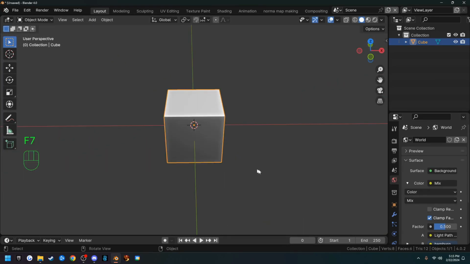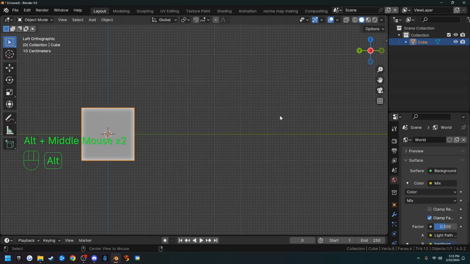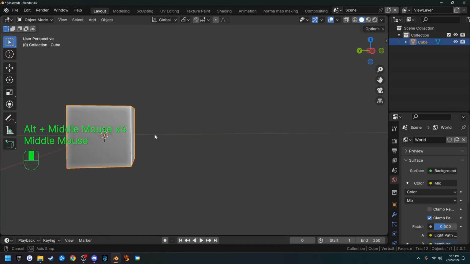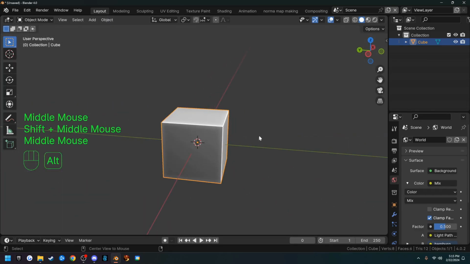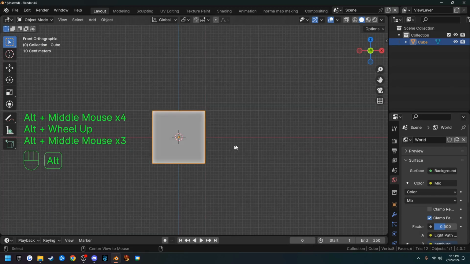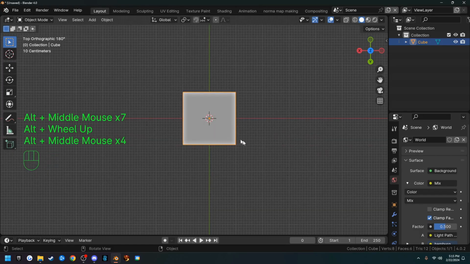And one more way to flip to the specific axes instead of using a number pad is holding Alt, middle mouse, and then moving the direction that you want to go. So Alt, middle mouse, and left, Alt, middle mouse, and right, and Alt, middle mouse, and up and down. So you can flip to the axes pretty quickly that way. I need to start using this instead of number pad, but I like a number pad.